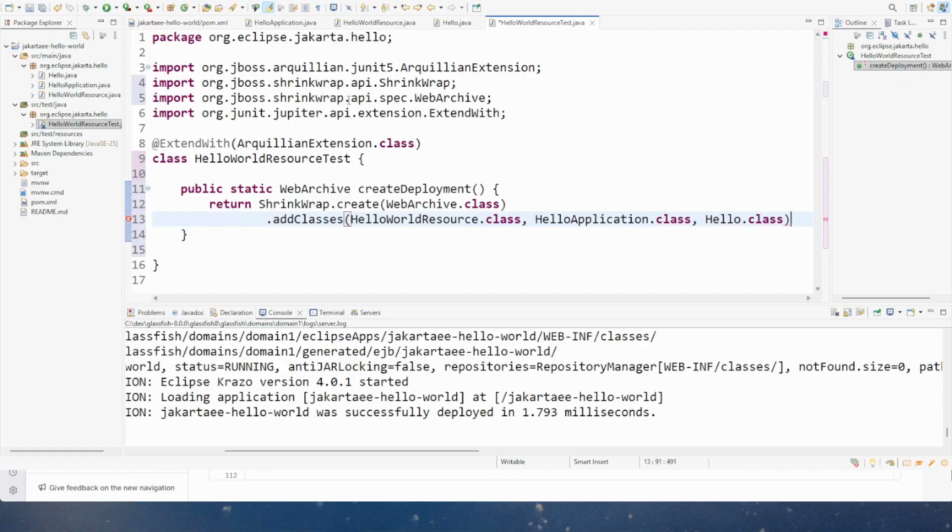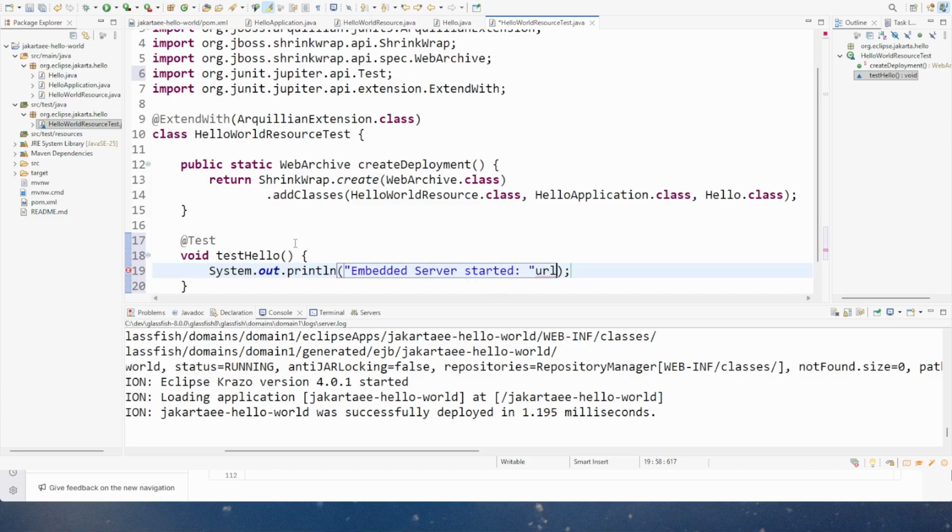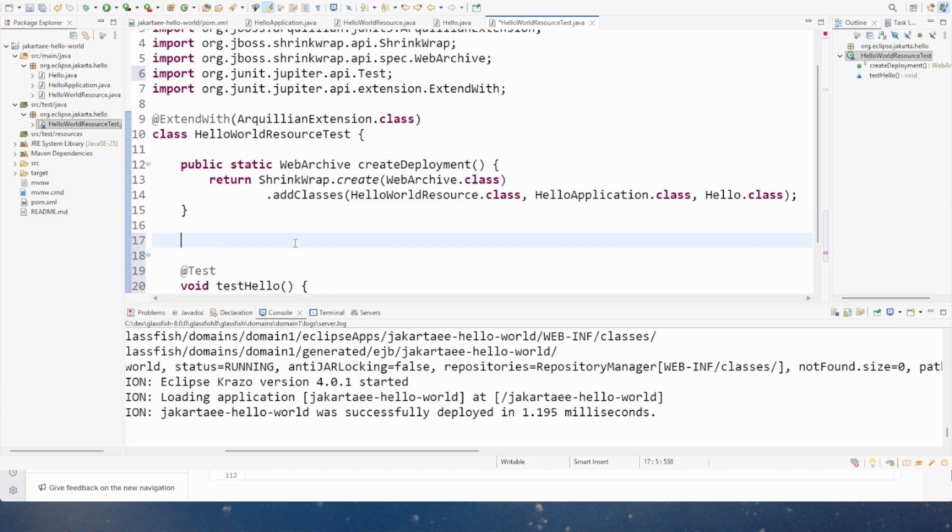Now the Hello class. So they are going to be my archive file, folder, whatever. Now let's create our first test. So usually what I want to do is to just write some empty method and test whether or not I'm able to start the container. So let's call this method test. System out print line, embedded server started.